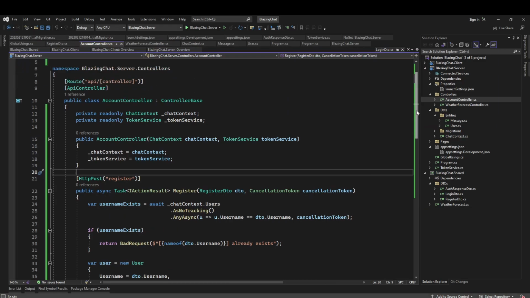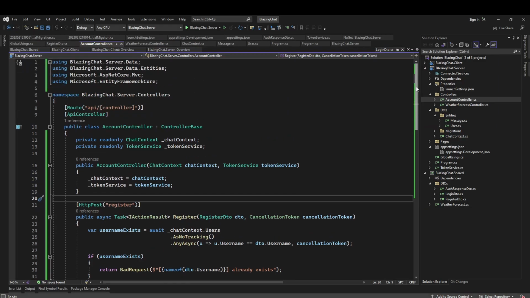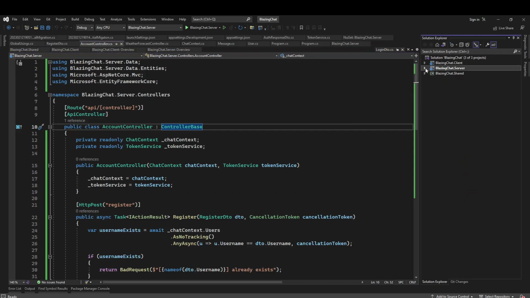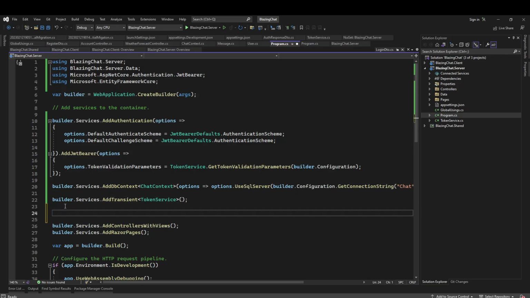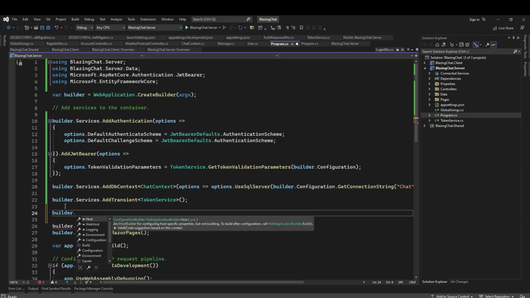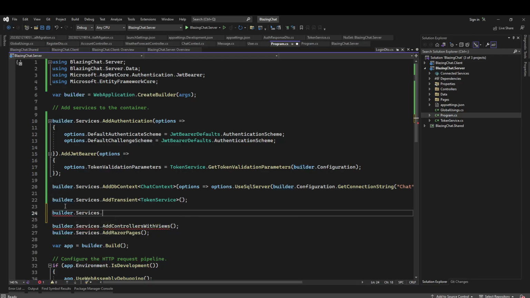Now in order to enable the chat functionality we need SignalR. So let's set up SignalR now. So in order to add SignalR, we will use builder.Services.AddSignalR. This is the simplest thing. Builder services add SignalR, and we have added this. We have registered this SignalR.